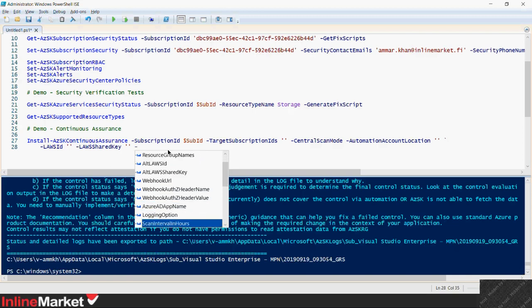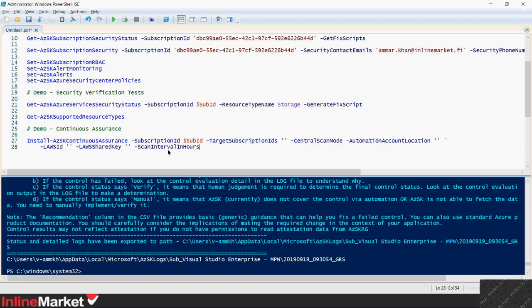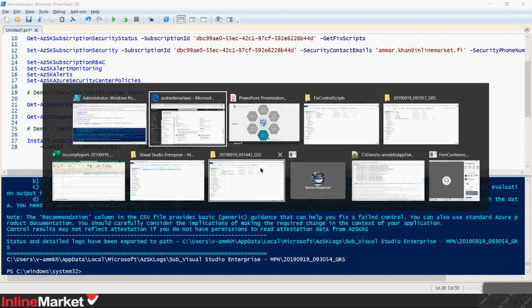And one more thing that you can check here is the scan interval in hours. So you can provide how often you want it to run this scan on your subscription. Once you run this command, it would take more than 2 hours to set it up, and before that we cannot do anything. So I can already show you the current automation account and how it is in log analytics, because of course we don't have that much time for it to be finished.